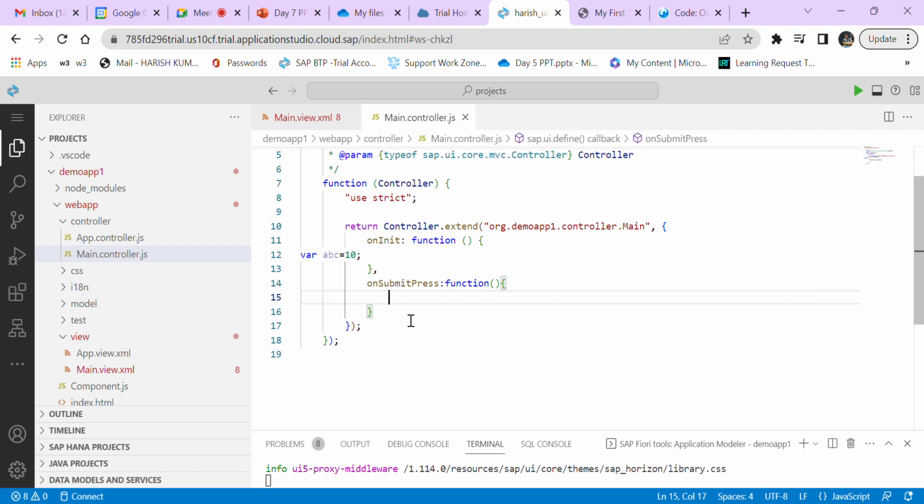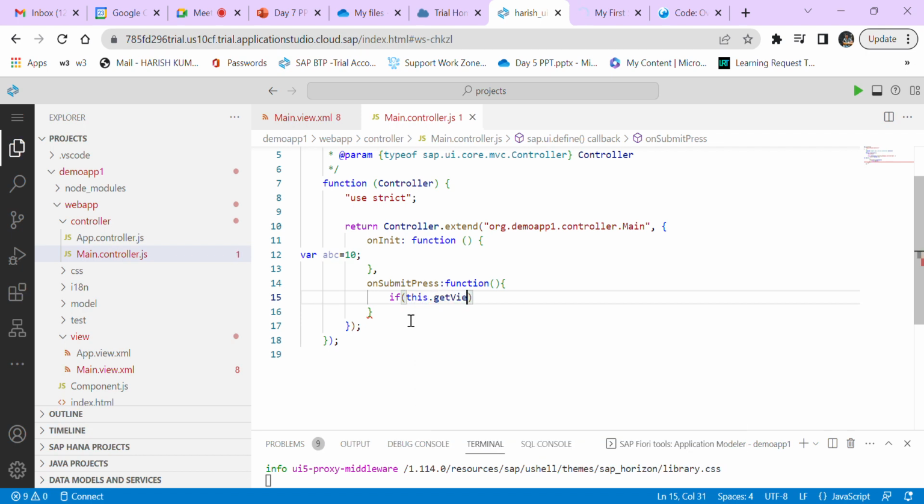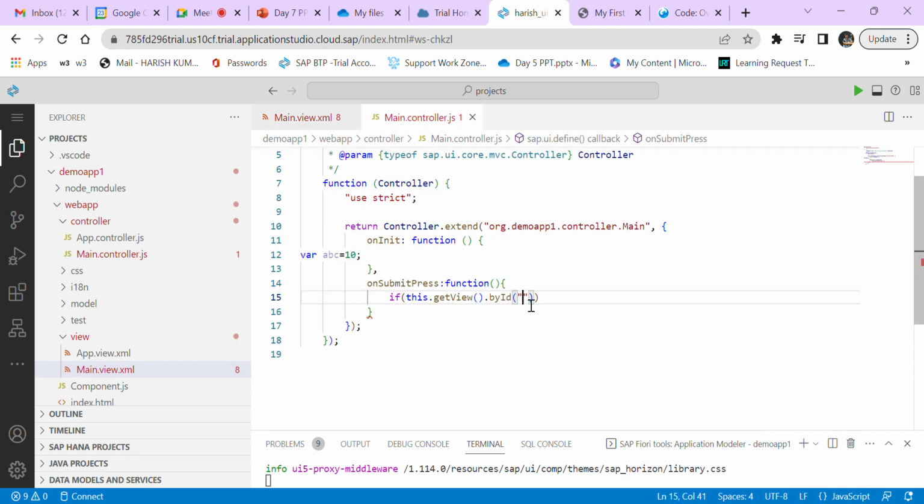Now we need to check this.getView().byId. What is the id of first name? This is the id of first name. You need to take that id and put it here, and get that value. And you are checking if the value is empty. Empty means this is empty. Then you are throwing an error.